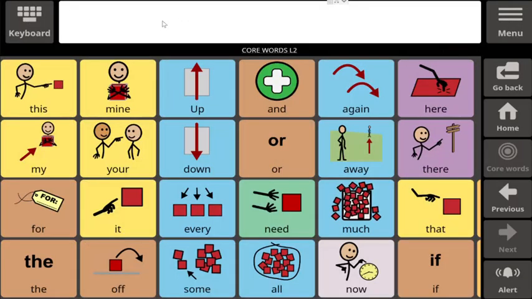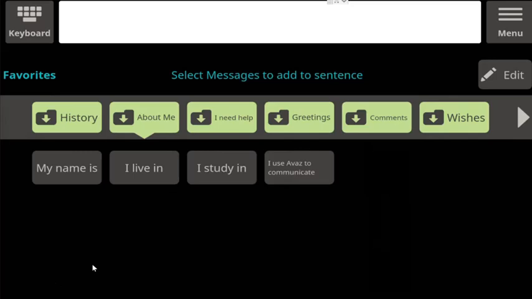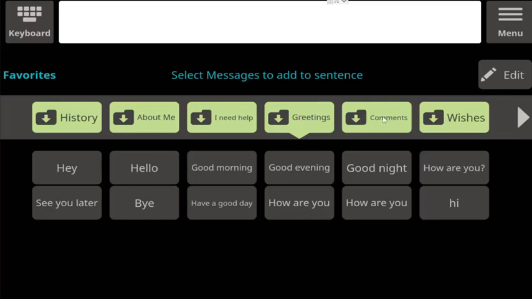There's also a keyboard option. Here you'll see that there are predictive words and favorite words. The favorite words contain pre-programmed words and phrases, and these can be customized along with the categories.